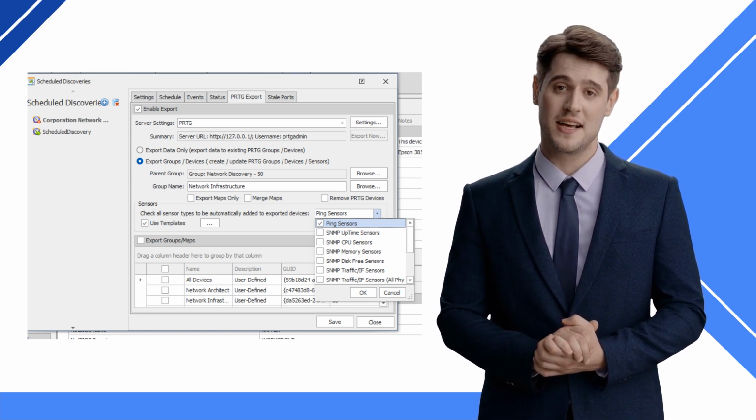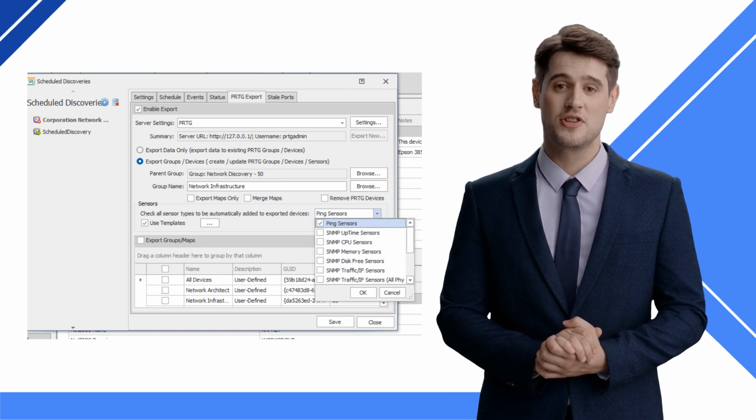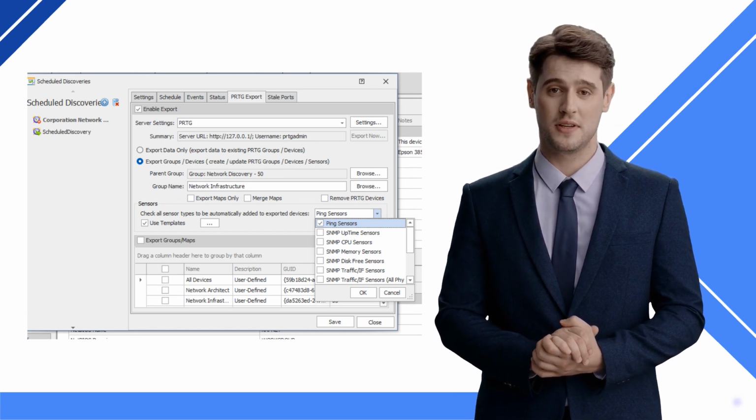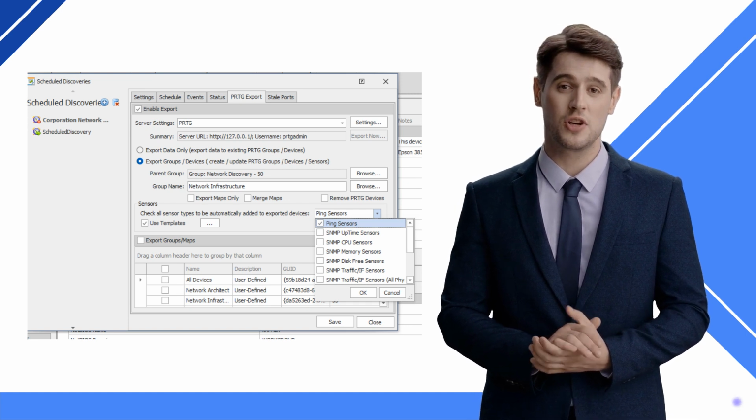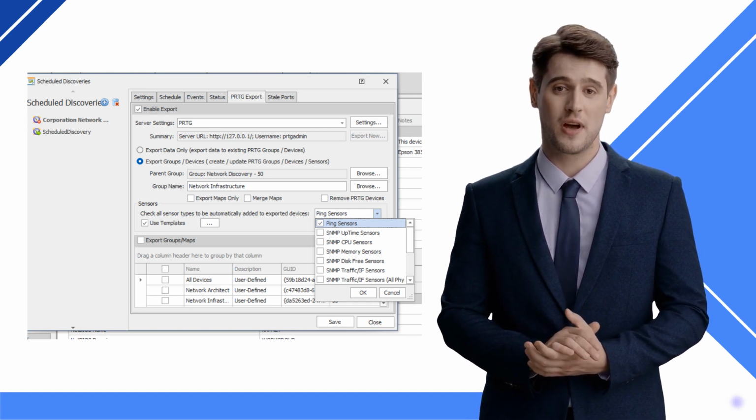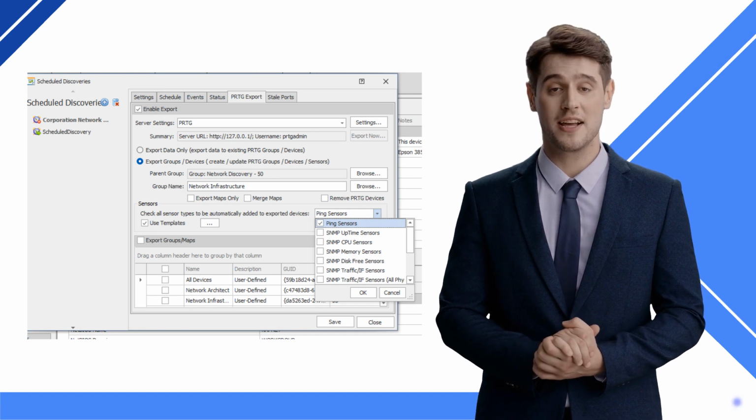To automatically create sensors, go to Schedule Discoveries, PRTG Export tab, and select Export Groups. Then check Mark Use Templates or select the sensors from the drop-down list. You can also select which PRTG groups to apply this to. Now click Save and run the export from the Status tab.